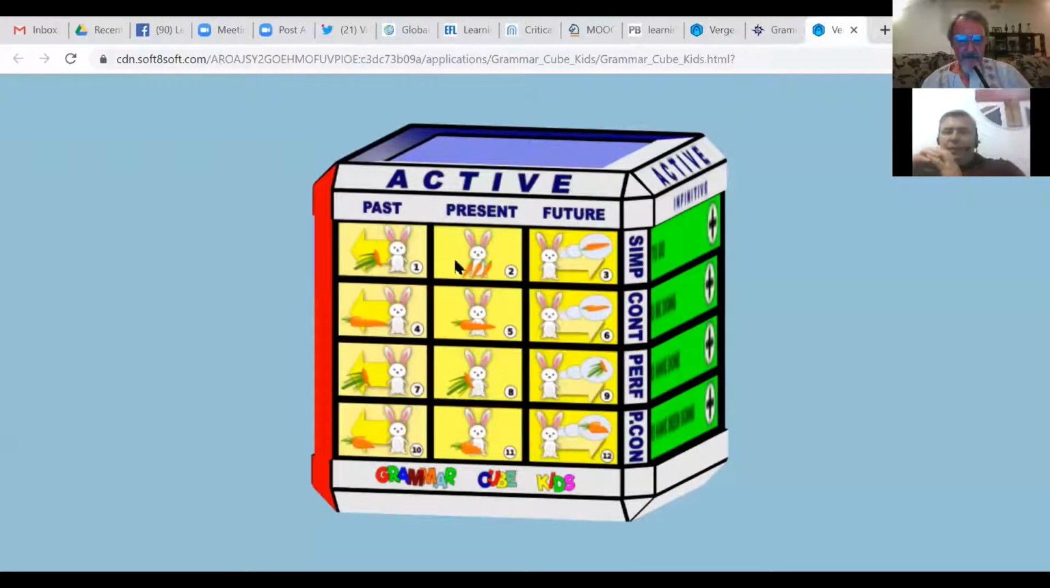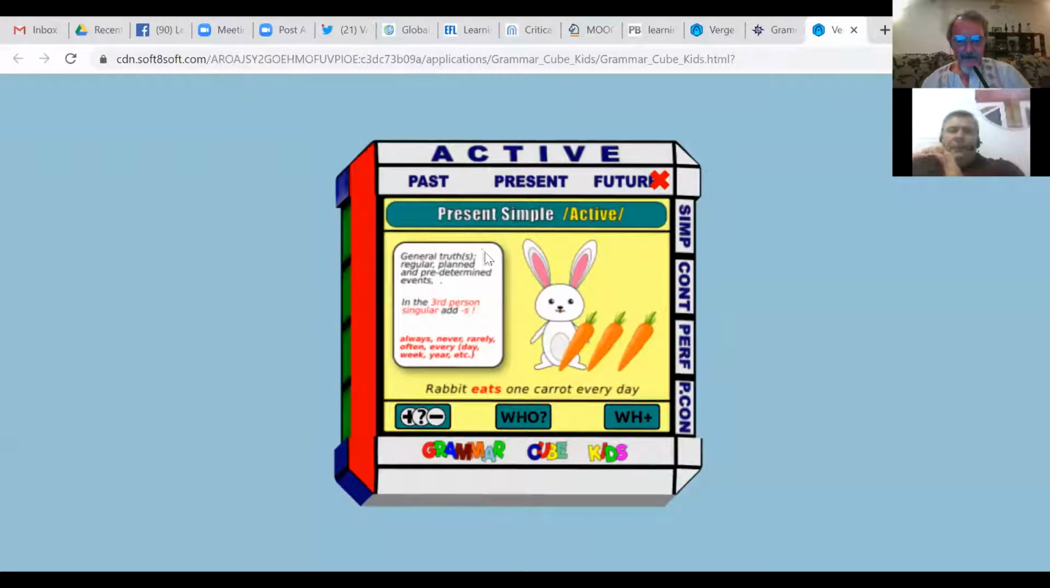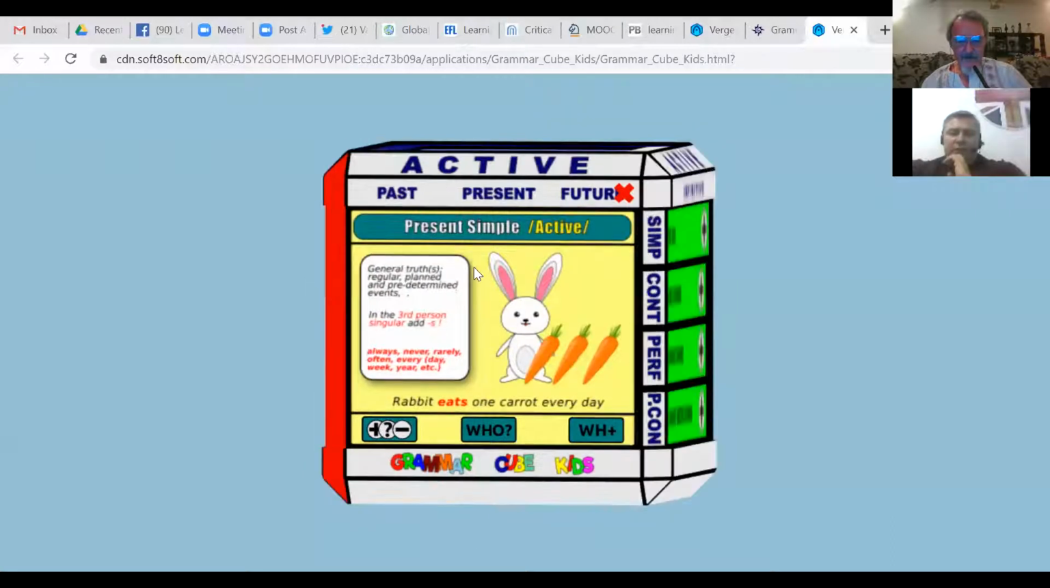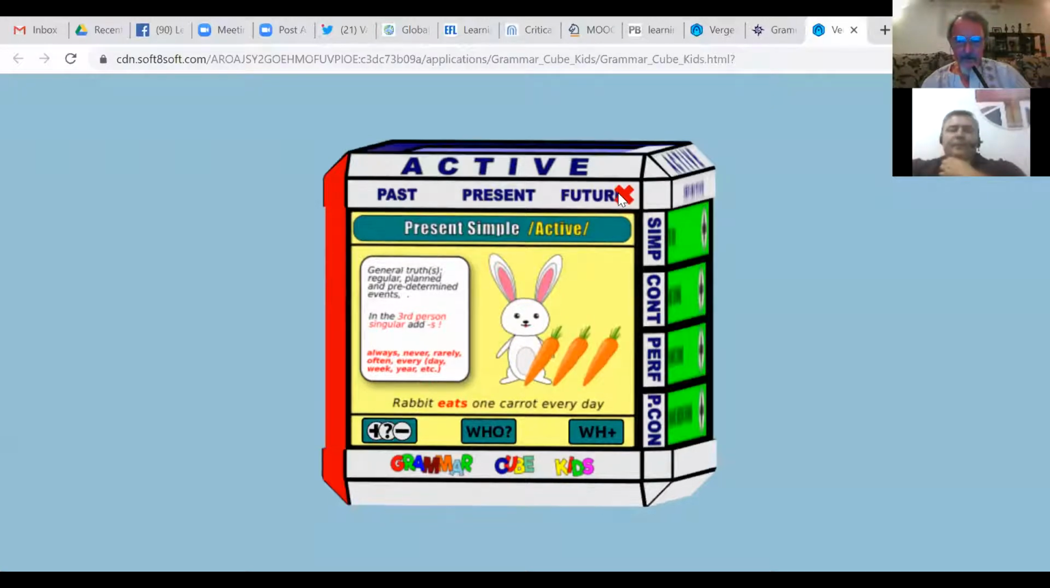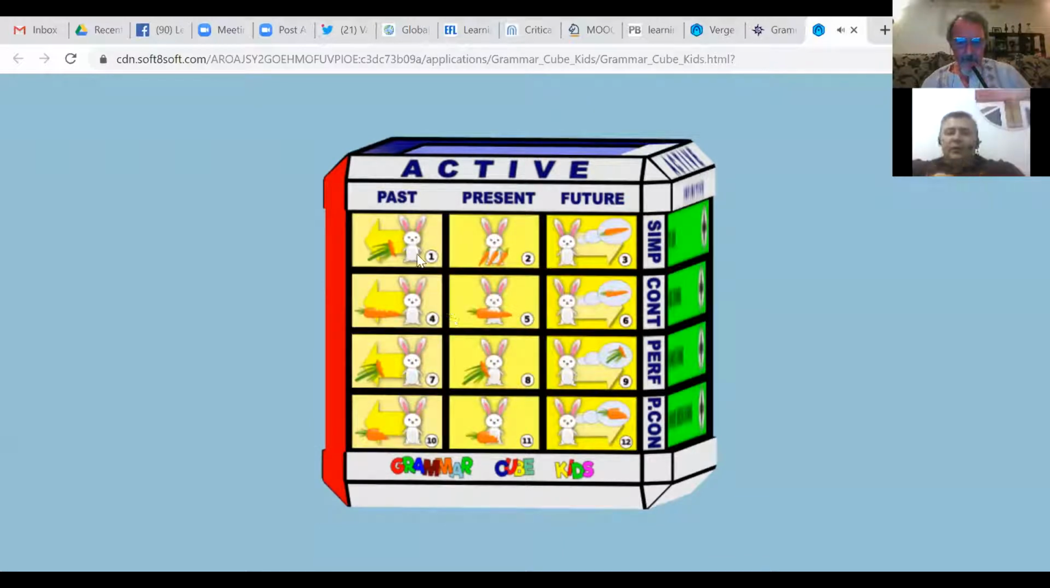Okay. The grammar. So if you look at that closer, you can see that. So simple tenses. Rabbit eats 1 carrot every day. So repeatable carrots. You see. Okay. That's present. It shows that every day. How can I go from here? Oh, here it is. Okay. Click yes. Okay. So you see that.